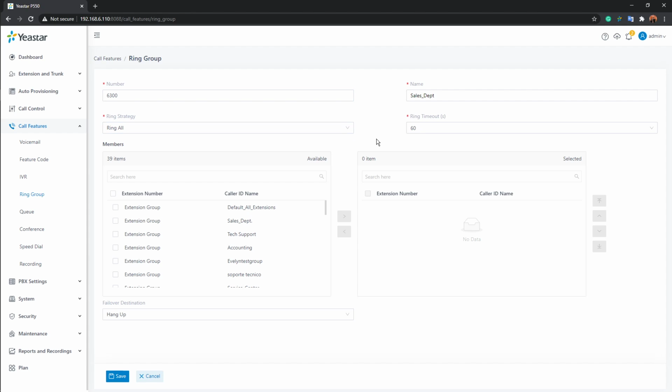And then let's take a look. We got a ring strategy. We got a ring timeout. Pretty simple. Ring timeout basically means, if a customer's call comes in and you make the ring strategy ring all, your ring timeout will be 60 seconds. And about the ring strategy here, we actually got only two options. We have ring all and ring sequentially.